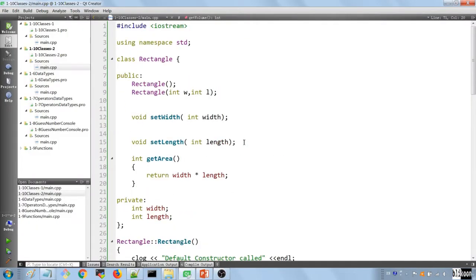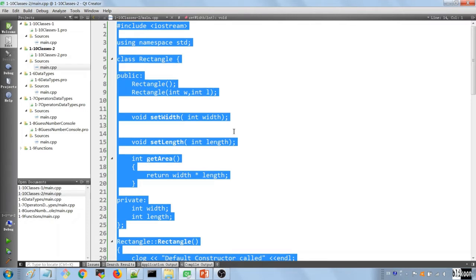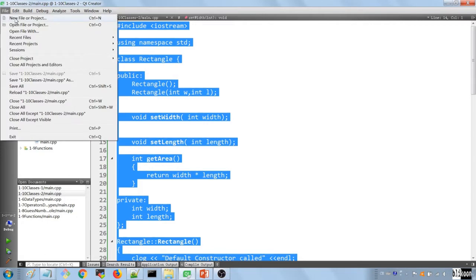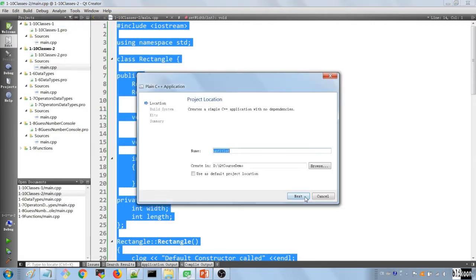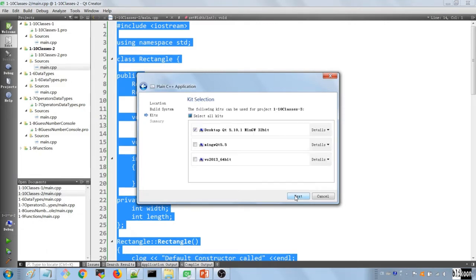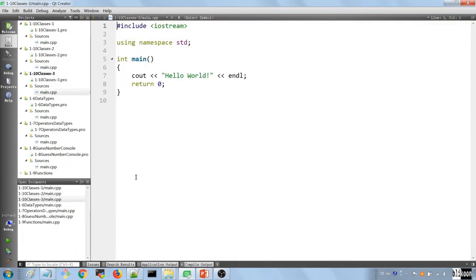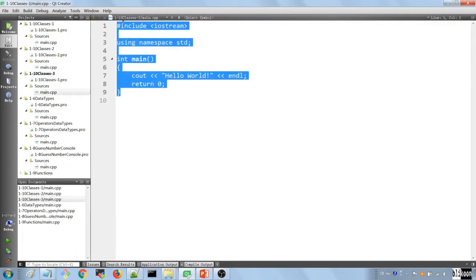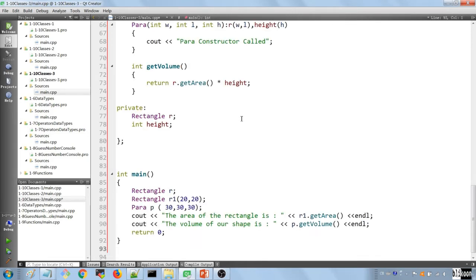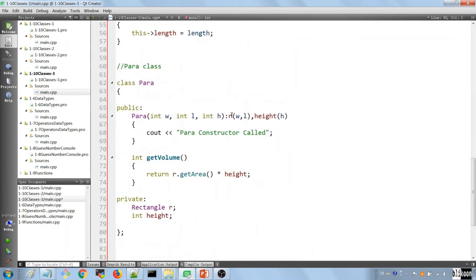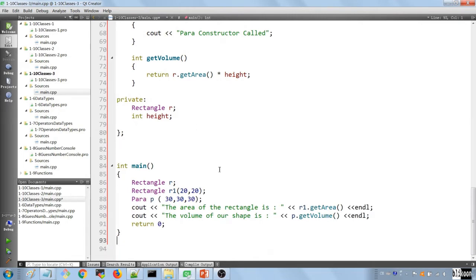Okay, here we are in Qt Creator. We're going to copy the entire source code we have here from the last lecture, create a new project as we did before. We're going to call this 110 classes 3. We're going to store it in the usual location. Hit next until we have our project generated. We're going to get rid of all we have in here and put in our own class. And we have the state we had in the previous lecture.